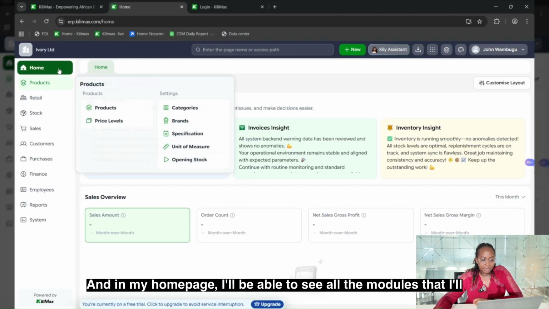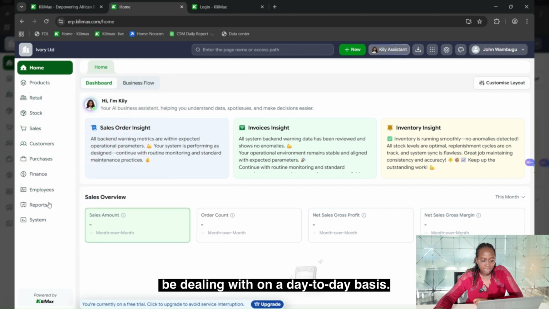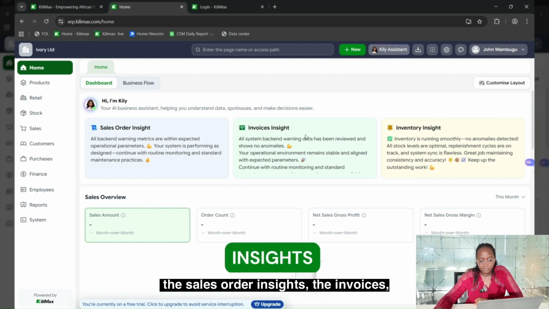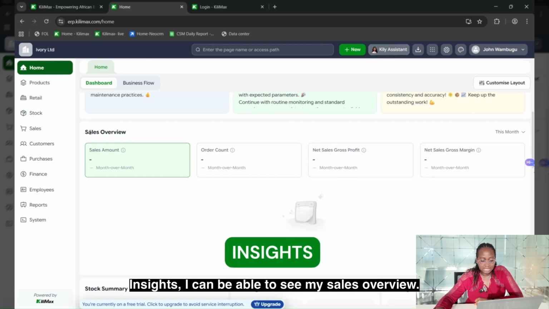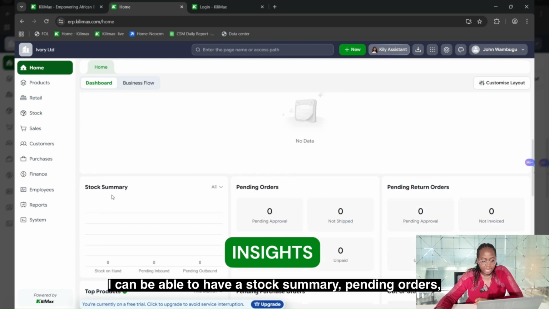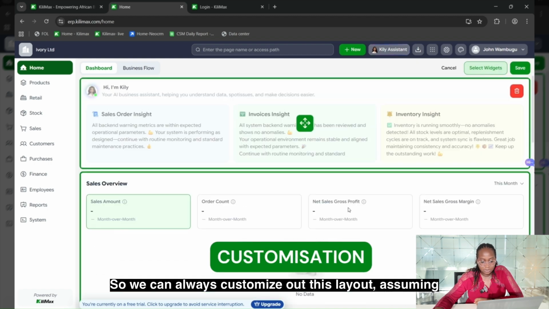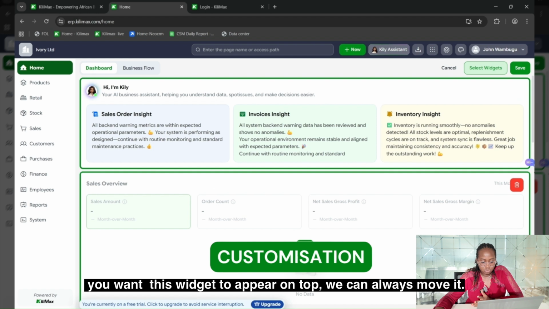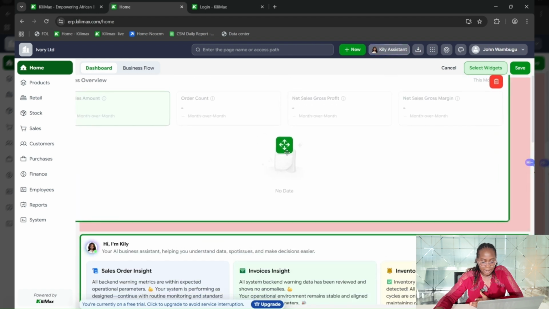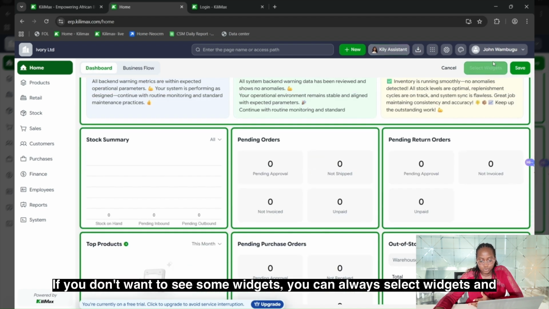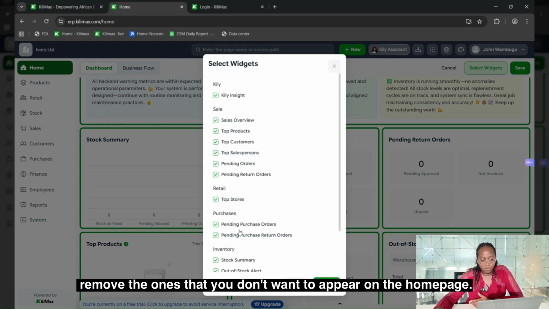In my home page, I'll be able to see all the modules that I'll be dealing with on a day-to-day basis. I'll be able to see the dashboard, and this will give me the sales order insights, the invoices insights, inventory insights. I can see my sales overview. I can have a stock summary, pending orders, etc. You can always customize this layout. Assuming you want this widget to appear on top, you can always move it like that. If you don't want to see some widgets, you can select widgets and remove the ones that you don't want to appear on the home page.